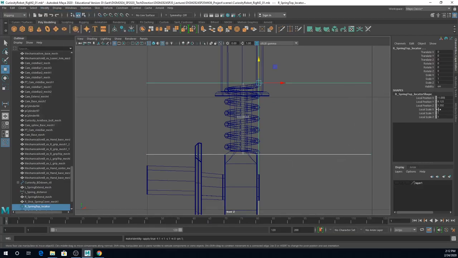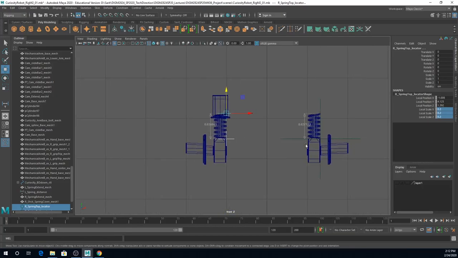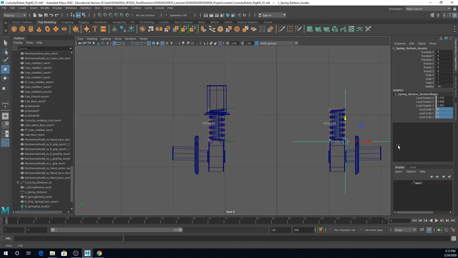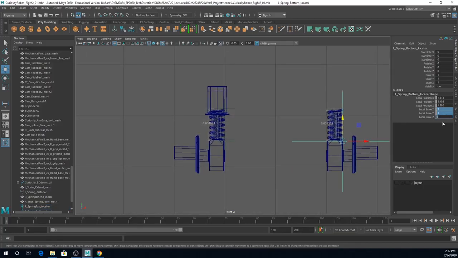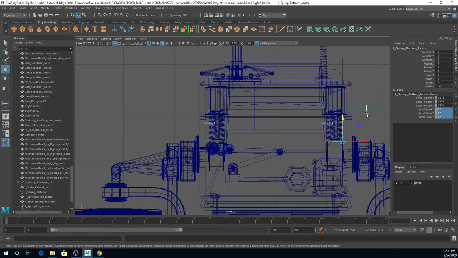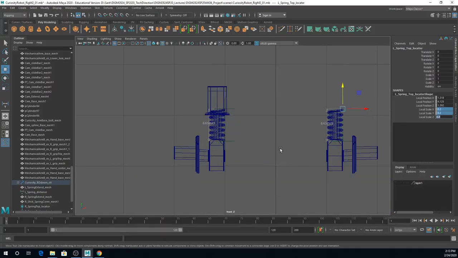And let's change the local scale to 0.2 because we are not going to animate them. When it's too big, it might interrupt. Like this one, I'm going to change to 0.2 too. Make it smaller. Sorry, I'm going to fix the size of the locator first. Just 0.2. You have to change it under local scale. Right here.